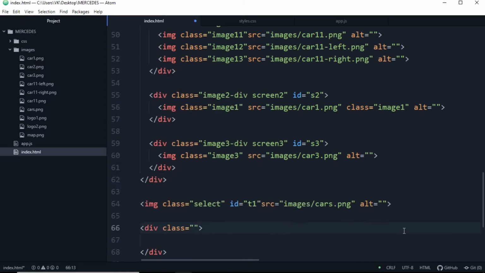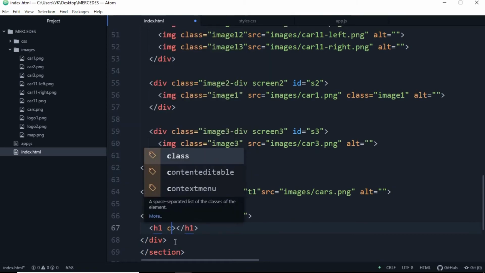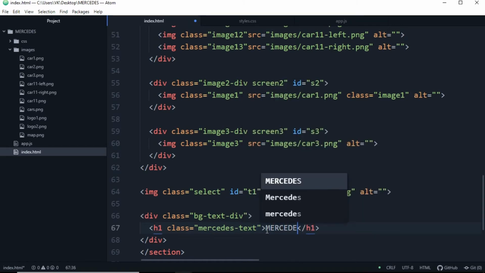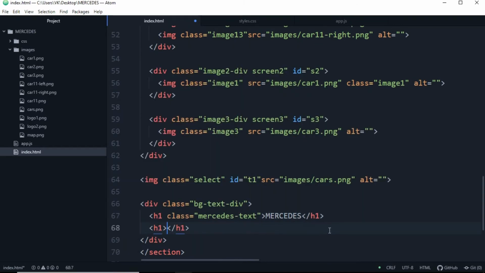So let's make a new div. We'll add h1 to it, which is class Mercedes-text, and the text we're going to show is Mercedes. Hit enter. Add another h1 to it, which is class select2 and id as t2. The text we're going to show is select your car.